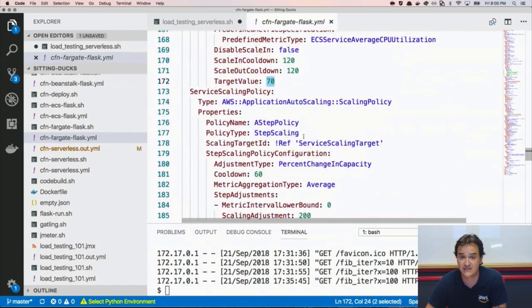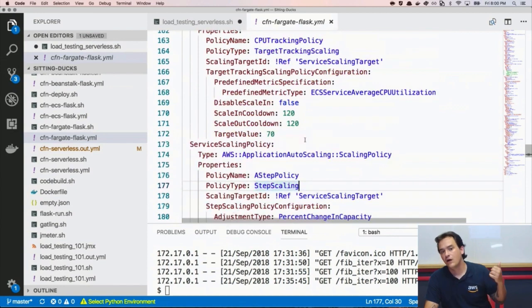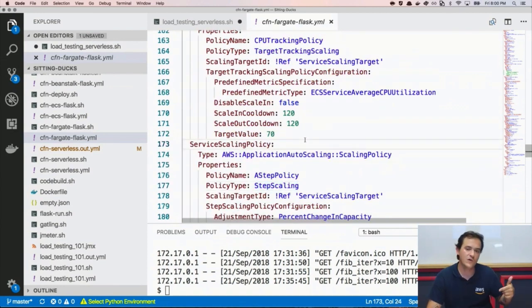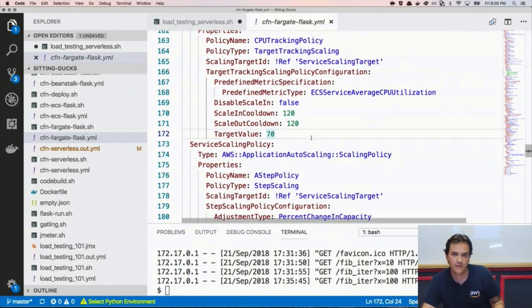If it was a step scaling or a simple scaling, you would need to create one policy to scale up, one policy to scale down, or perhaps more than one policy to scale up and more than one policy to scale down. And Amazon uses a lot of mechanisms to do this, and having Amazon do this on your behalf certainly takes a lot of this off your hands.